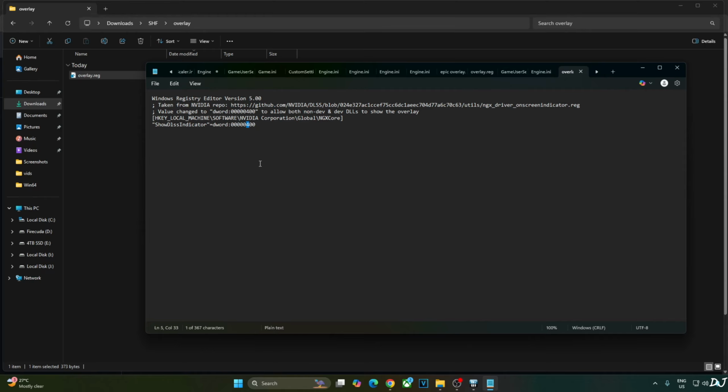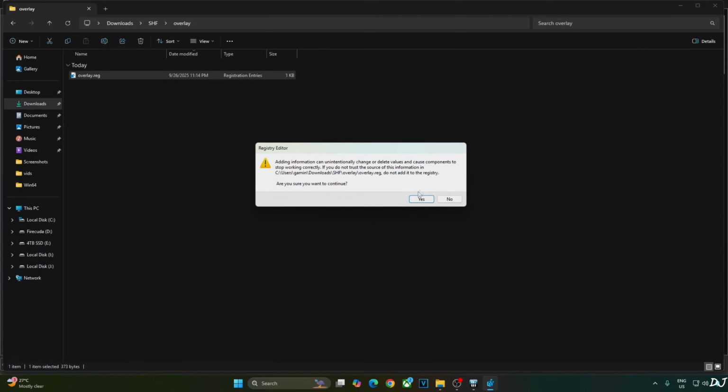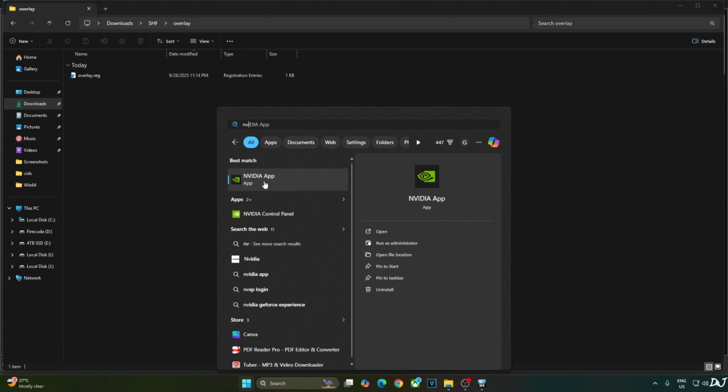If you want to disable it, just replace the number 4 here with 0. Click on file, click on save, close, and run this registry file. I'll revert the change as I want to enable DLSS debug overlay. Select the file, right click, open. Yes, okay.